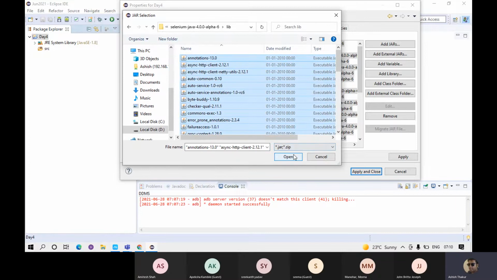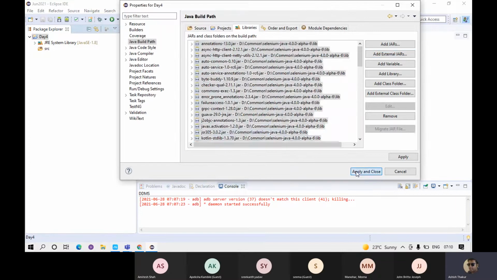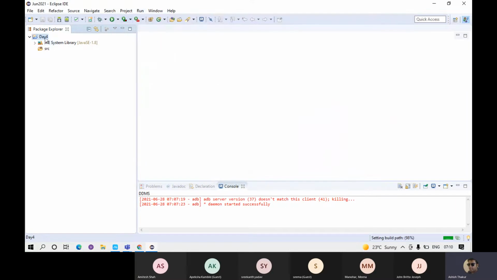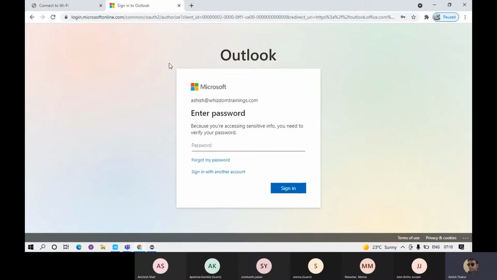Now we need to understand two things about Selenium. The first thing is how does Selenium work? Even if I have enabled this project for Selenium, we need to understand how Selenium works, how Selenium goes to a web page and identifies the elements on the web page.